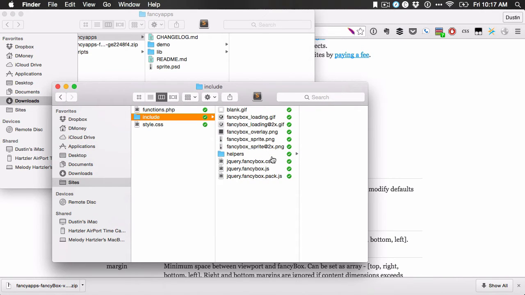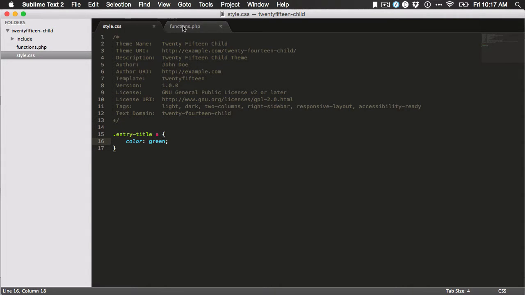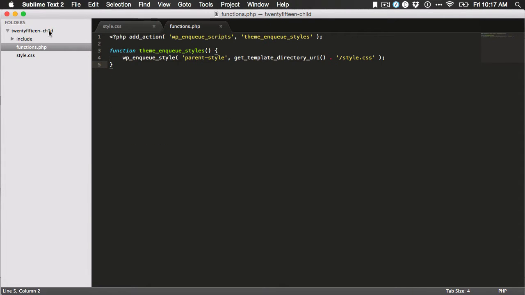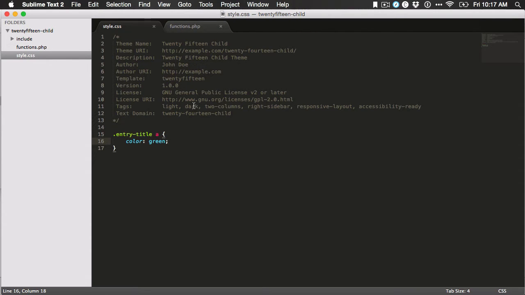We'll move on over to Sublime Text, which is going to be the editor of choice. Right now we've got the 2015 child theme. I basically just opened the child theme up, and I've put in that includes folder. You can see I've got a functions.php file, and then a style.css file. The style.css is just what it takes to run a child theme. I changed the entry title color from black to green. I just wanted to make sure right before the webinar started that everything was working properly, and the child theme was loading properly. So we're all set to go.